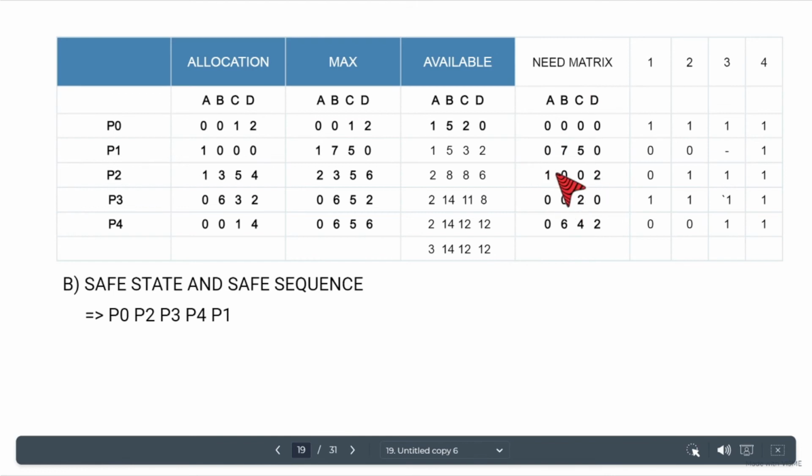I have already done this for P2 and P3. I have passed these cases, but I have added into the sequence only P0 and P2. So after adding this P2 value, I am going to iteration 3 and checking for these values. The next thing we satisfy is 0 0 2 0.